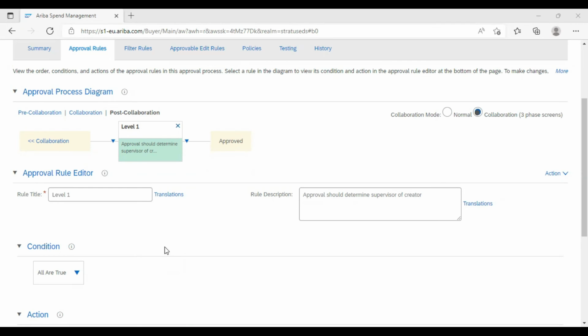The supervisor ID it will take, sir, because using the user ID it will take the supervisor. Whenever we are configuring a user ID in Ariba, we must specify the supervisor. So from the user profile, it will determine automatically.